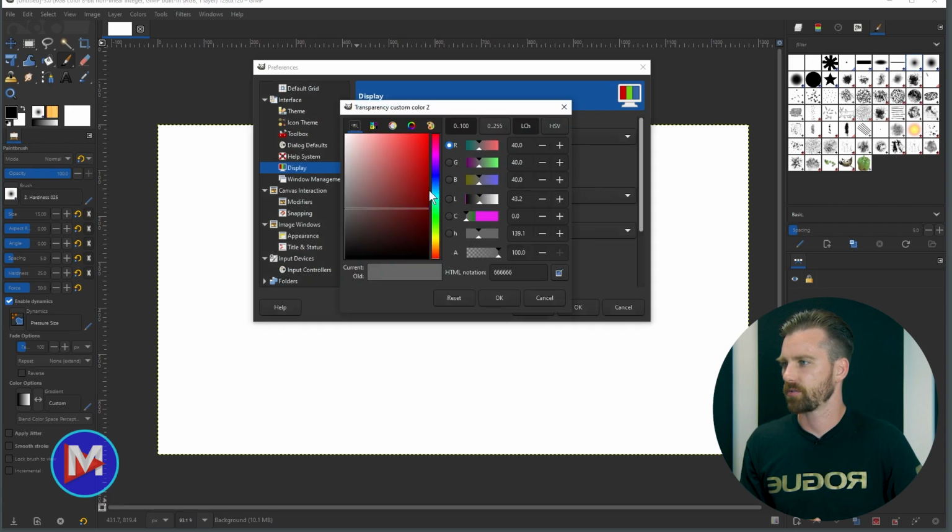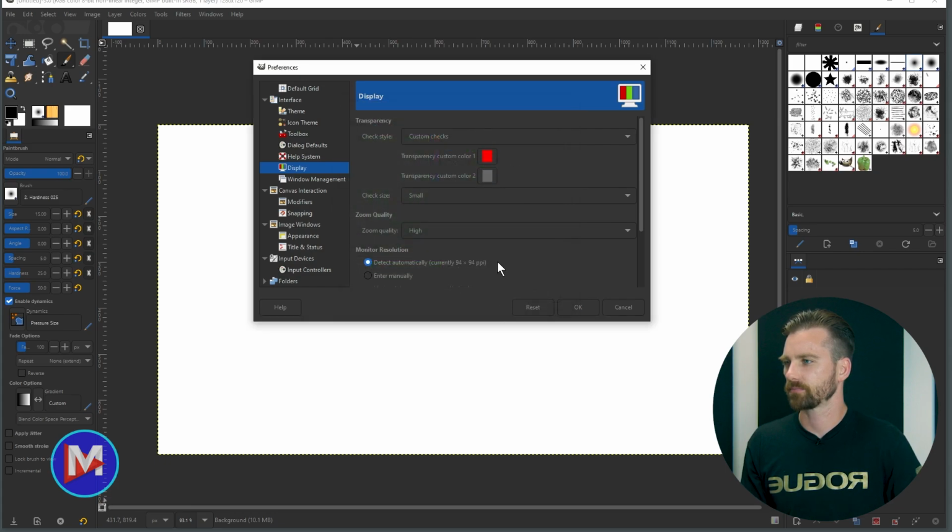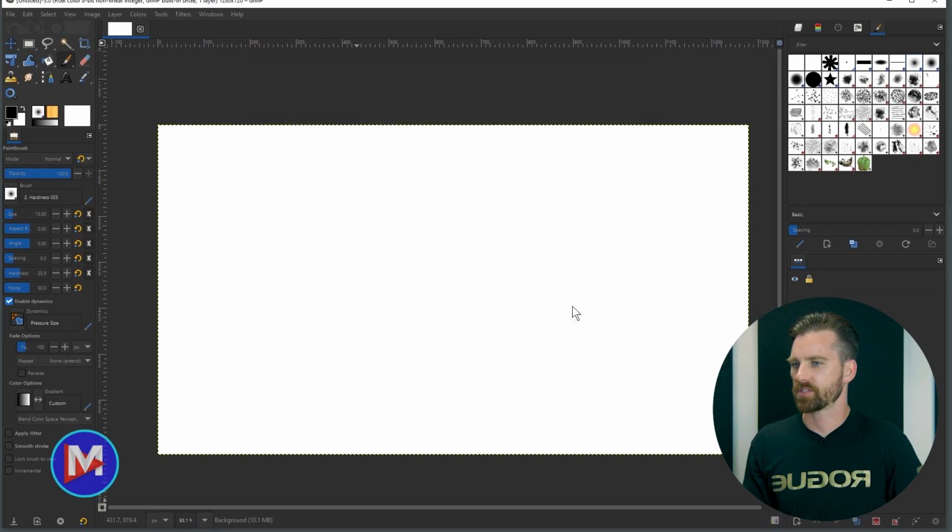Change this to, I don't know, green or something. Click OK. So you can use any of the colors available in GIMP. So I'll click OK, and come over here and click OK to apply those changes.